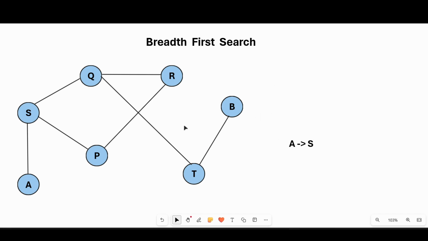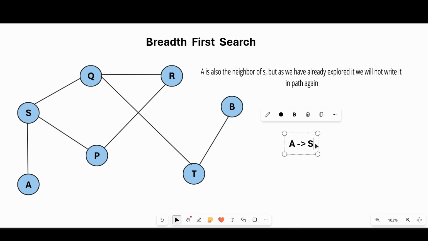Now what to do next? Have we explored the nearest neighbor of node A? Yes, we have. There is only one neighbor, that is node S. So we will now move to the next level, as we have already explored the neighbors of node A. Now what are the neighbors for node S? They are Q and P. We will append that in our path, so we will append Q and then we will append P. Now, have we explored all the neighbors of node S? Yes, P and Q we have explored.